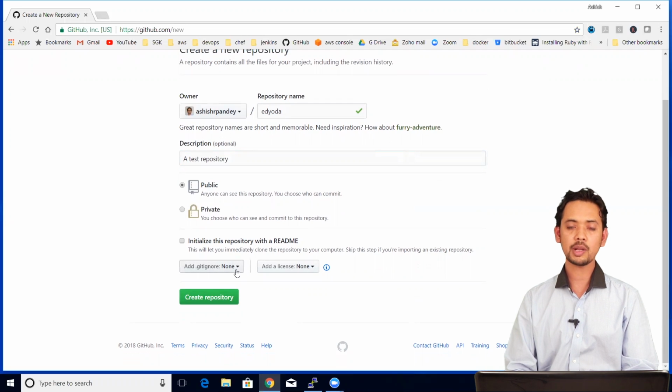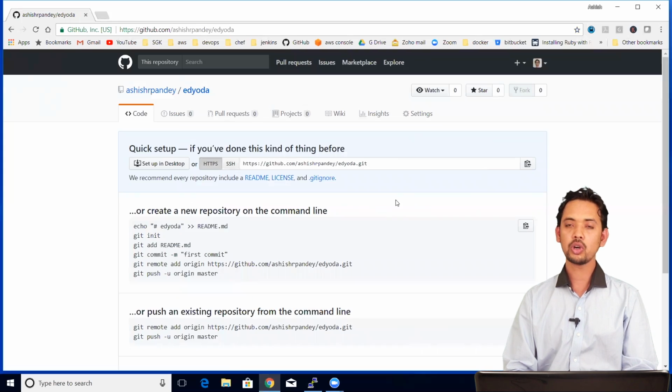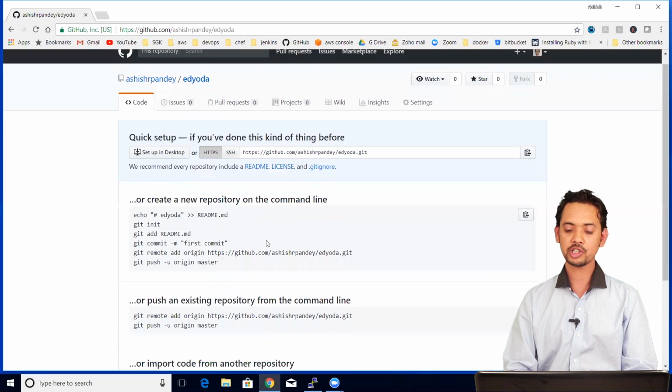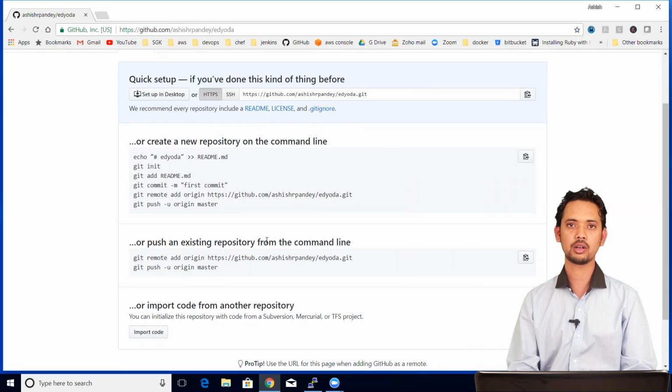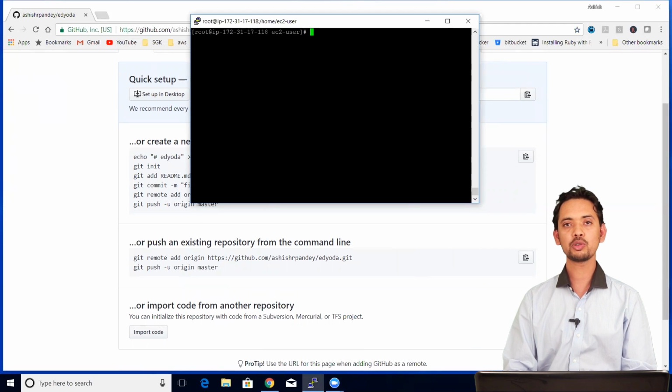You have something called .gitignore. If there is some type of file that you never want to send into your repository, you should put it into .gitignore. We'll come into that later. So right now I'm going to create an empty repository. Click on the create repository button. You'll get some instructions for how you can link your local repository to the remote one. Let's go back to our system.